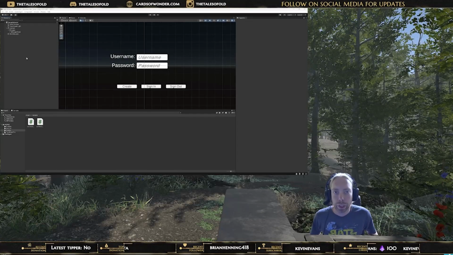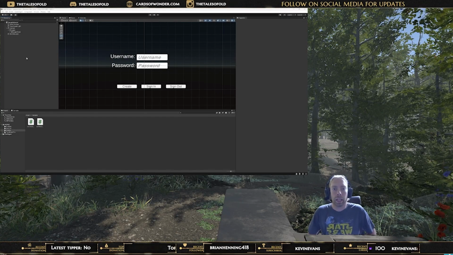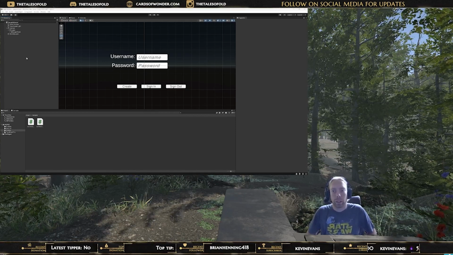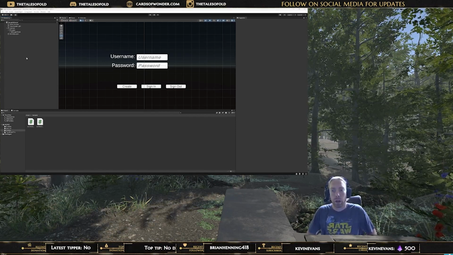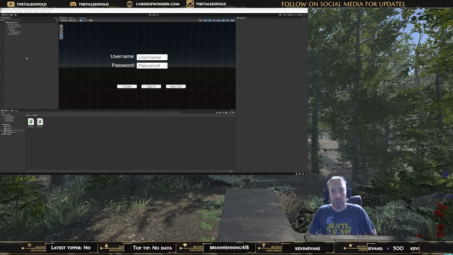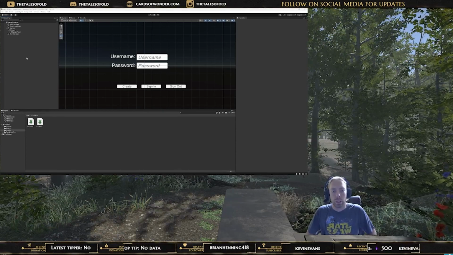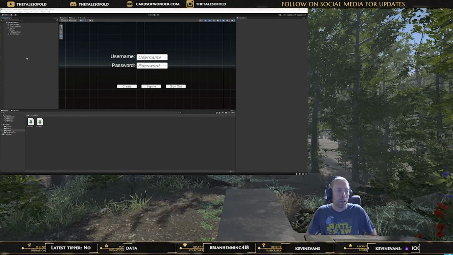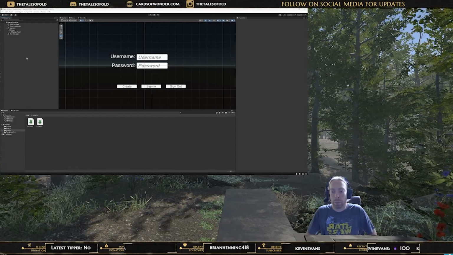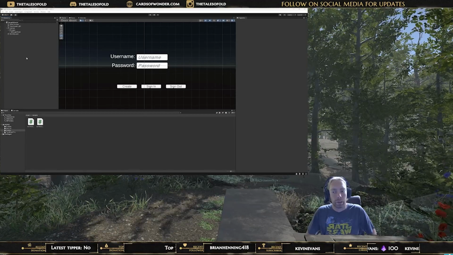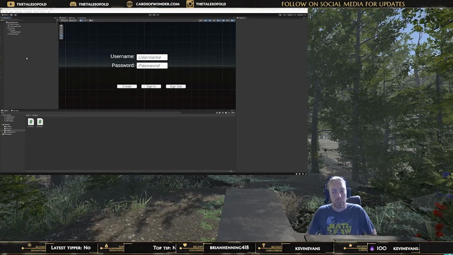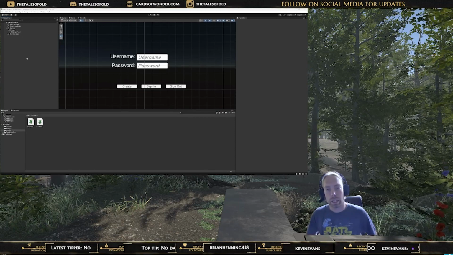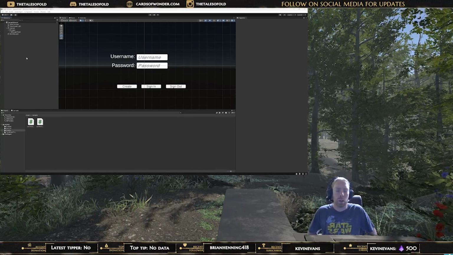So today I'm going to be covering a Unity Gaming Services product called Authentication. I'm just using username and password, as you can see on the screen. This is a quick UI put together, nothing fancy. It's just 3 buttons that say create, sign in, and sign out.